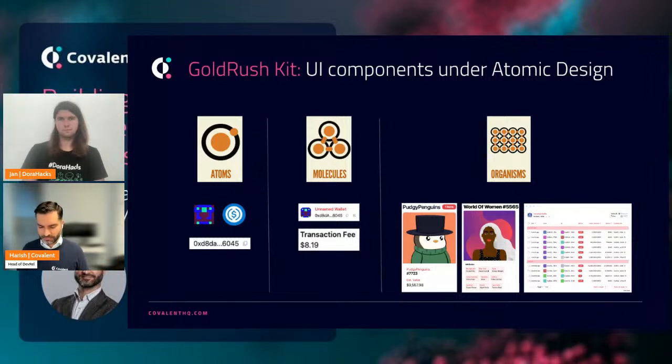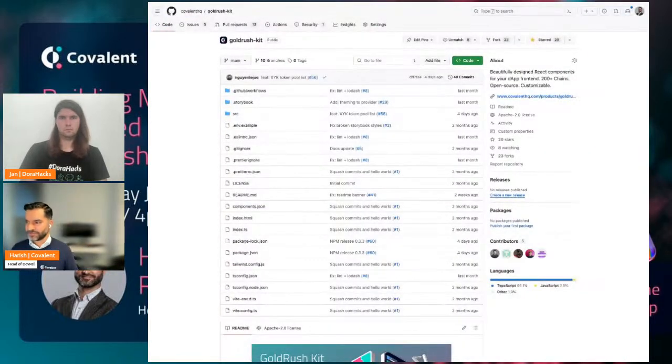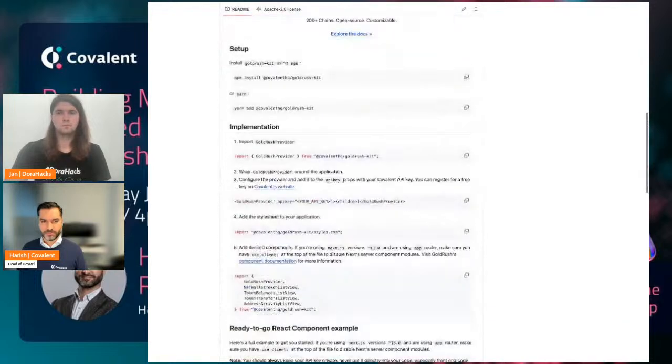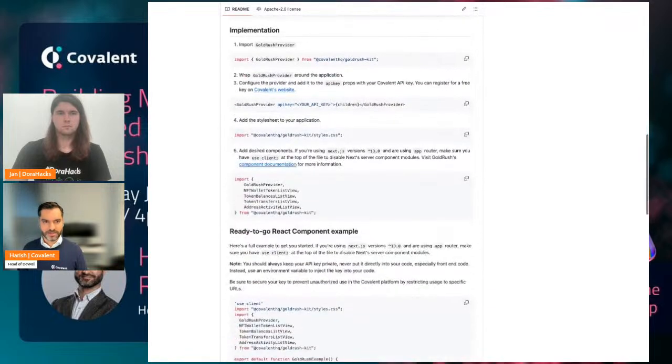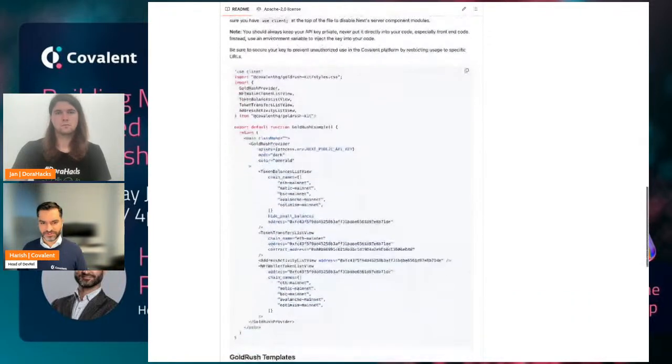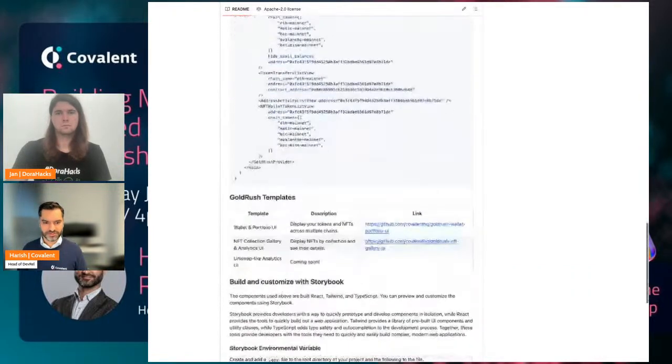Okay, so with that, what I'm going to do is bring out our open source repo. So let me just share this tab here. This was the link that I shared. It's an open source repo. The first part here, very simple, npm or yarn install to get it added to your stack. Here is just a little guide on how to implement it with this GoldRush provider. There is an existing example that you can literally copy and paste and use.